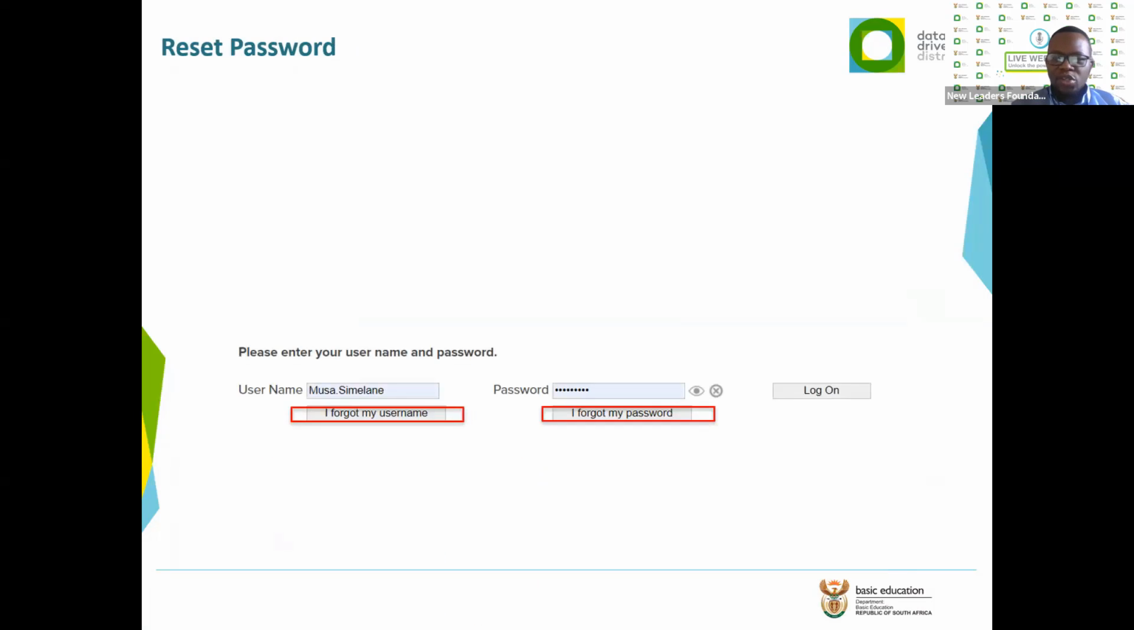And let's just take it to the screen again. So you've logged in and this is where you are. As you can see here, this is my username and my password that is being hidden. And if you notice there at the bottom, I've highlighted in red, I forgot my username, and I've highlighted in red, I forgot my password. So this is what will typically happen.